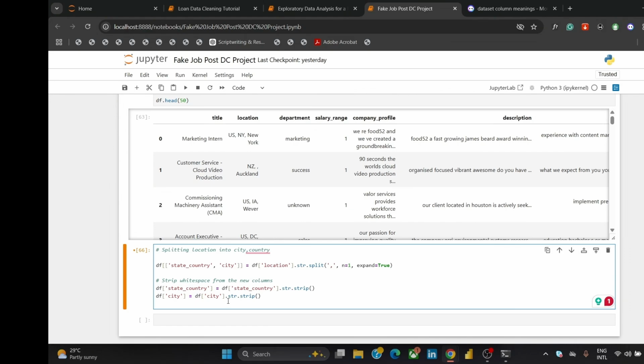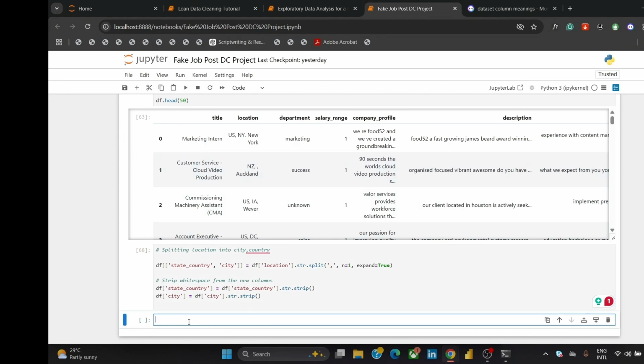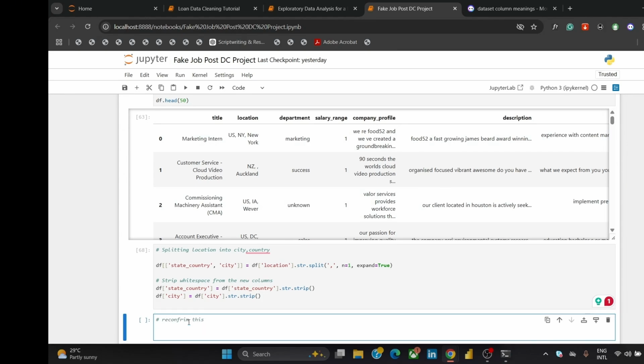Then after that, we just strip the columns, right? Then let's just go ahead and run this. Now let's confirm this. To reconfirm this, we say df.head. This is going to create two new columns where we will have the country and city. Now we'll just have to end up dropping the old one. So let's just run this and confirm that.